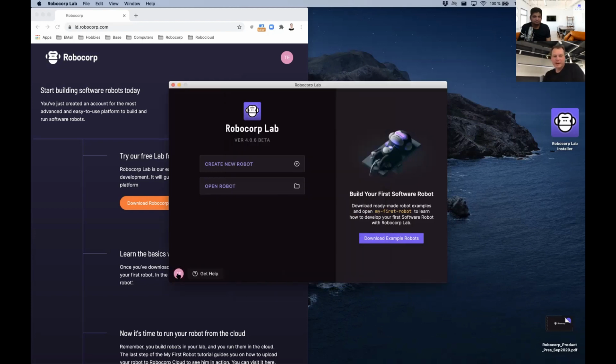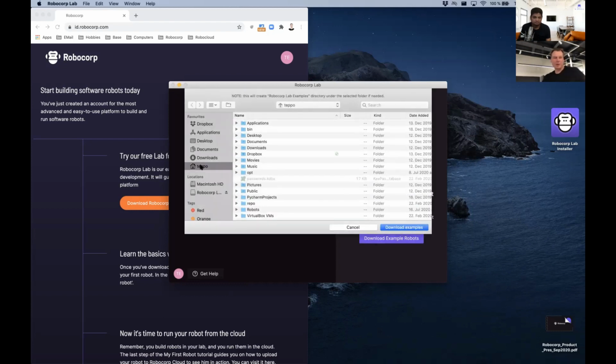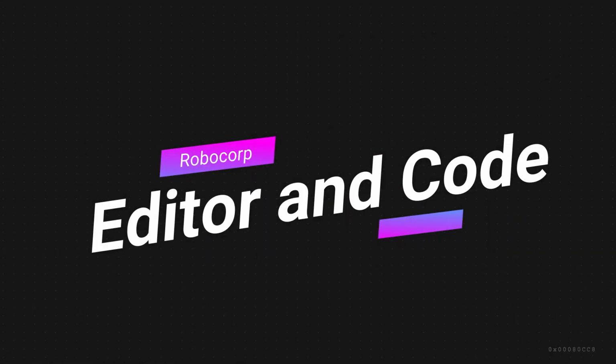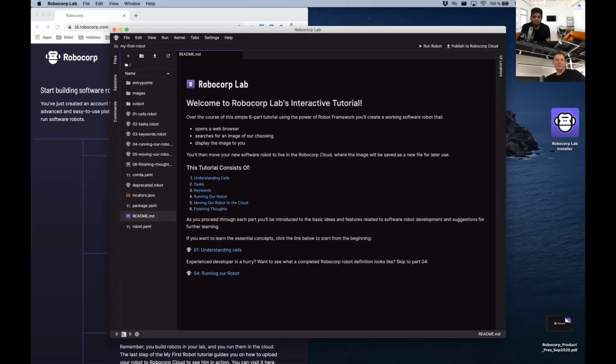And okay, now we have linked this to the Robocorp account, and we can upload things. And then we have this download example robots. I will also download those and put it here so that we can have a look at the first example tutorial robot. We have the robot project open, and it automatically opens this README file.